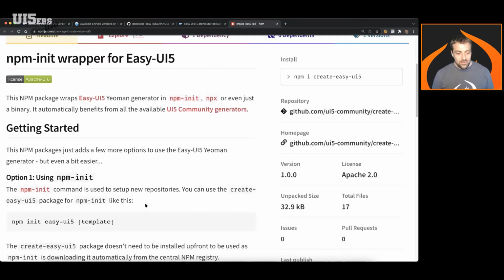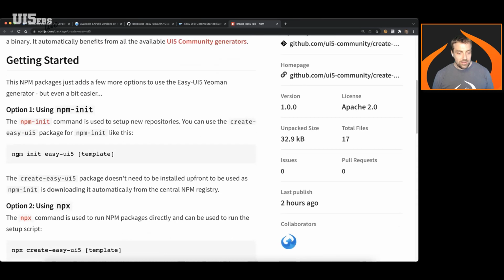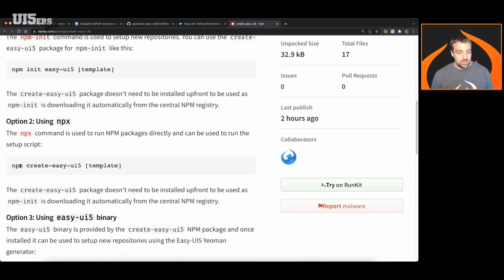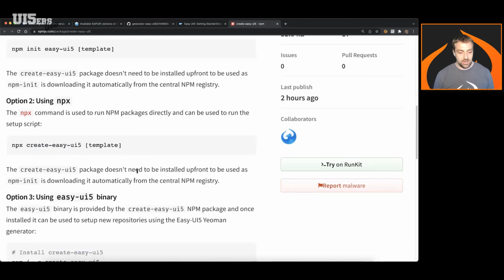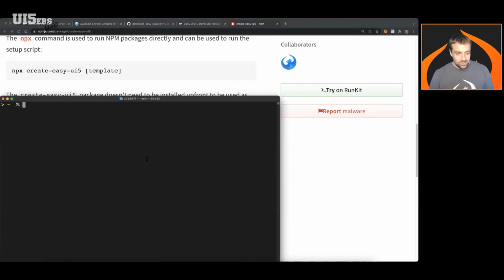And for that, you now have three options for how to use the Easy-UI5 generator in addition. You can either call it with npm init Easy-UI5, specify the template, and then you can even pass arguments like the additional GitHub organization, what Marcel showed in the last UI5ers live. There is also the npx command, which is pretty similar, but there you need to specify the full name of the npm package, create Easy-UI5, and you can also specify template and arguments behind that. And if you install it globally on your system, you have a binary called Easy-UI5, which can do the same. And with that, I just wanted to briefly show that to you.